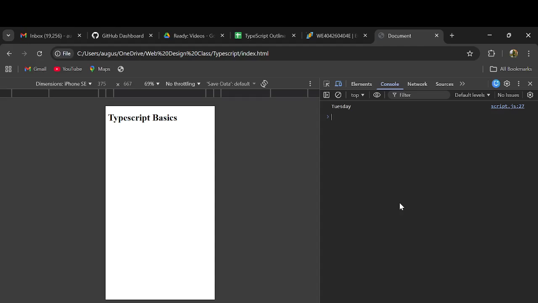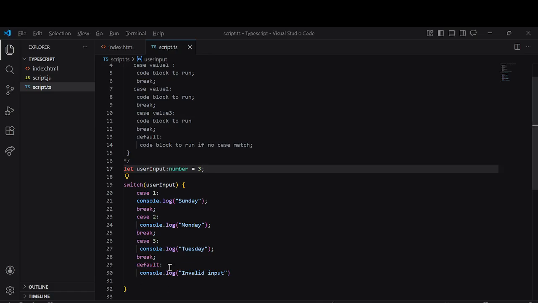So the default case will only run when no case matches. Let's try to see what we have in the default case here. So we have a default case here.